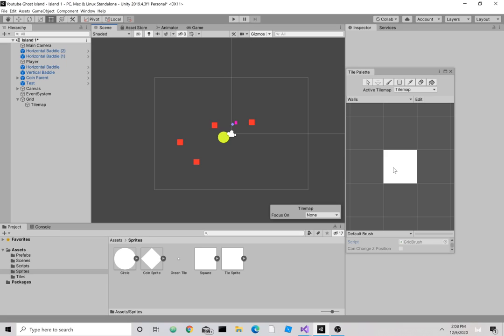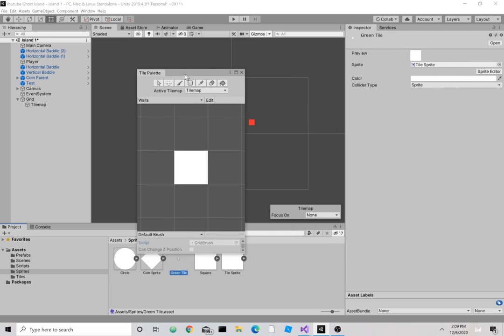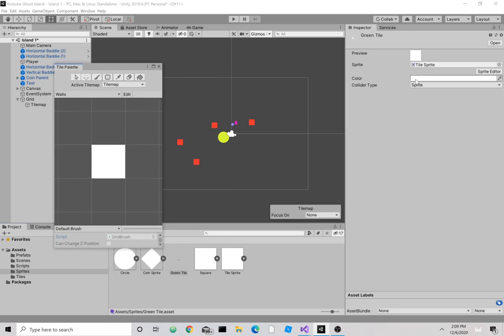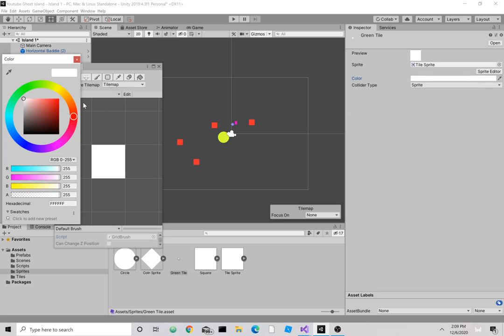Okay, so this tile that you have here on this tile palette, you can use this to paint. However, if you're going to modify it, like change the color, as it says green tile, obviously I want to change it. You want to single click, and that opens it up on the inspector. When it does, you can change the tile to whatever color you want.